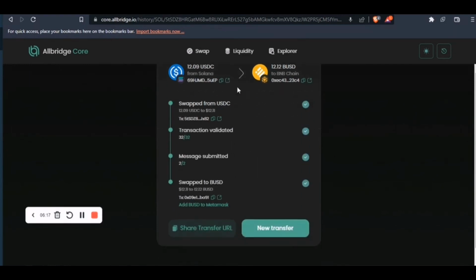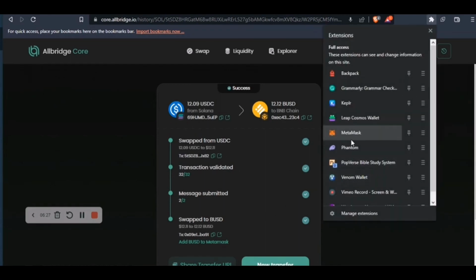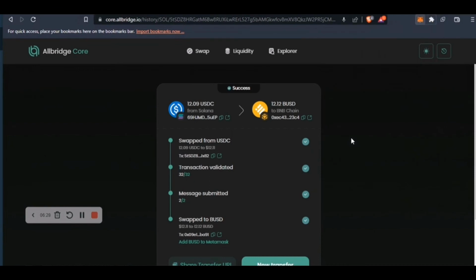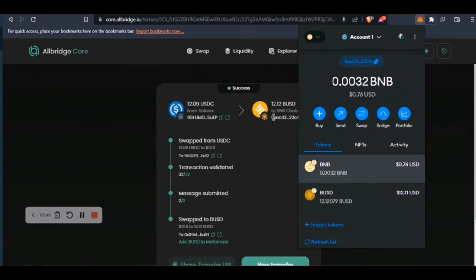So now you can see the transaction is showing us success. It took about 3 minutes for this to validate completely. So I'll quickly check my MetaMask to confirm if I've received the fund. And there you go, we've received 12.12 BUSD, and that's it over here.